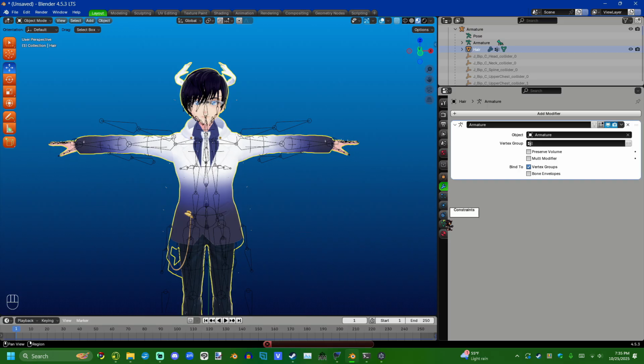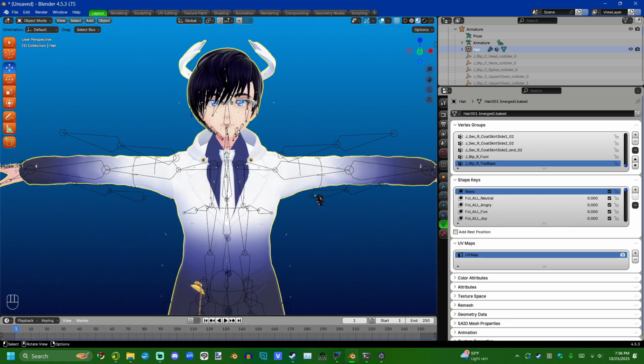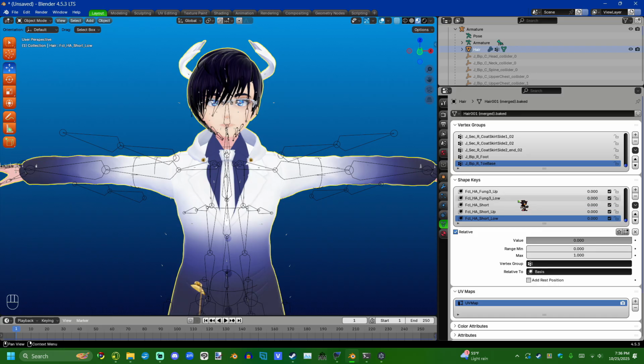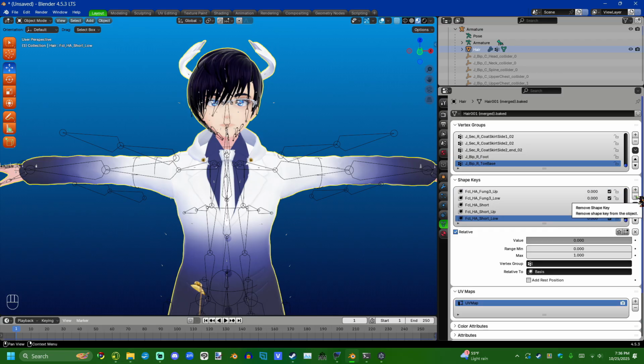Whoops. Okay, I just ran into an issue. If you, like me, are using a VRM, you need to remember that the VRM model has shape keys, and you can't apply modifiers to any mesh that has a shape key. I'm glad that we came across this issue. So you're going to have to delete each and every one of these shape keys before you can move forward. So let's do that right now.